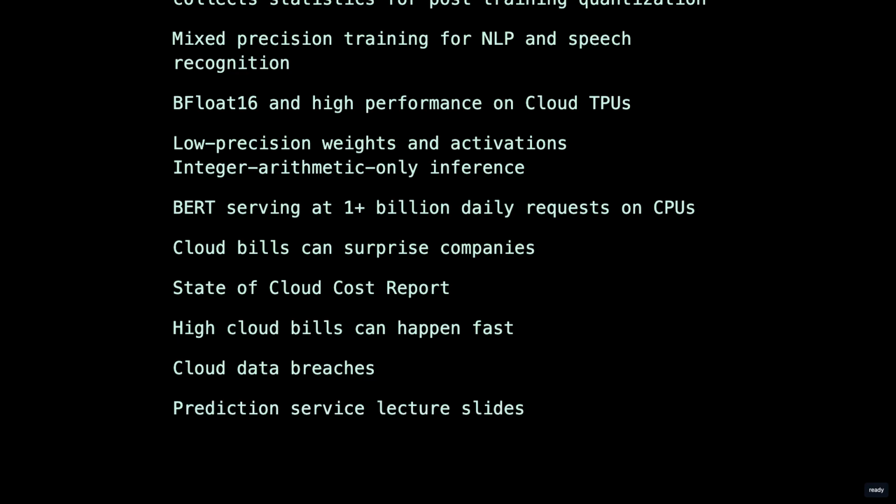Slides from a prediction service lecture connect these ideas back to the mechanics of serving models. They help show how the endpoint, data flow, and runtime all fit together in practice.